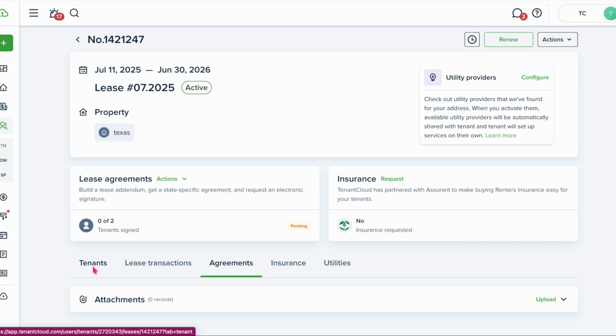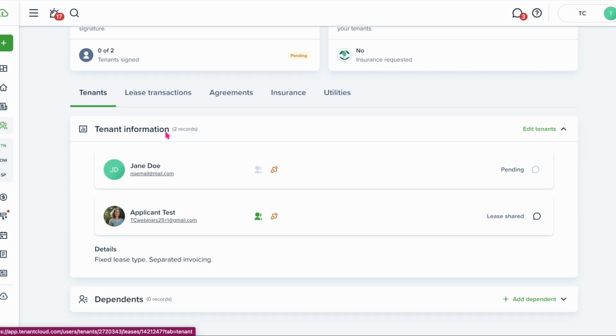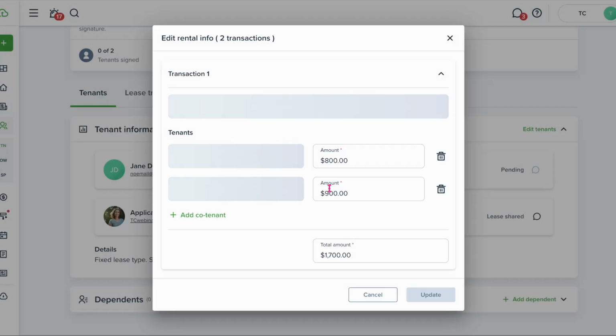Down below, we will have some more tabs. The first tab will be tenants, and this will show the tenant's information. It will also show you whether you're connected and if you're waiting for a signature. You can also see whether the lease is shared or not, and you can edit tenants at the top right of that box.